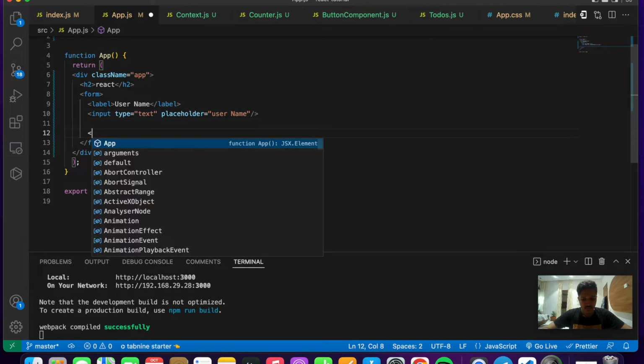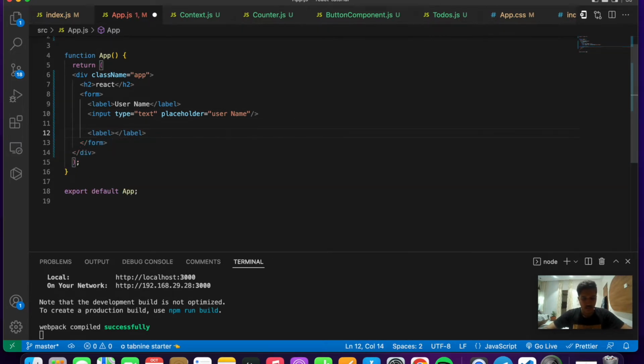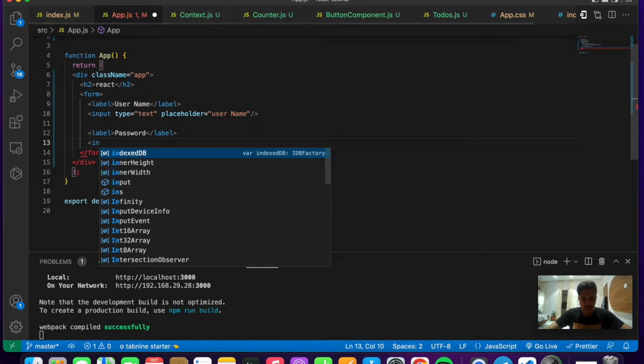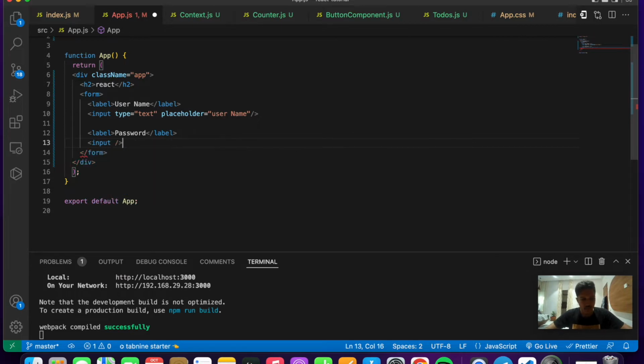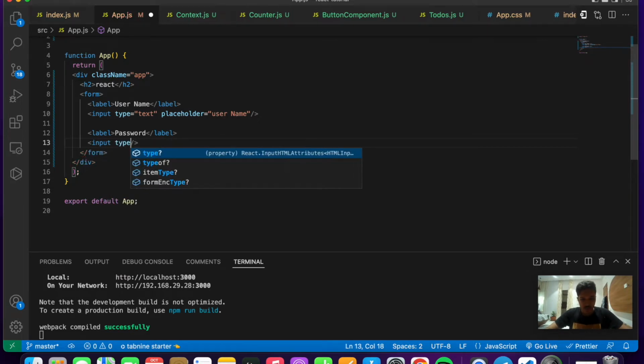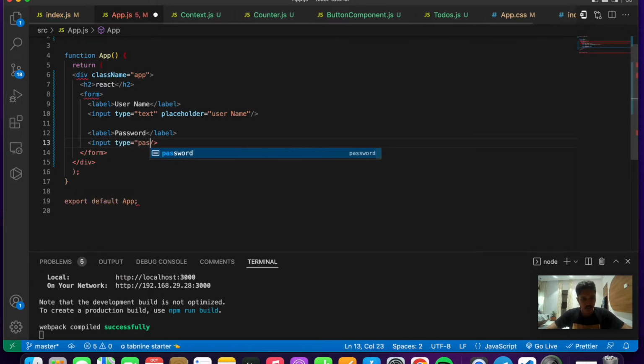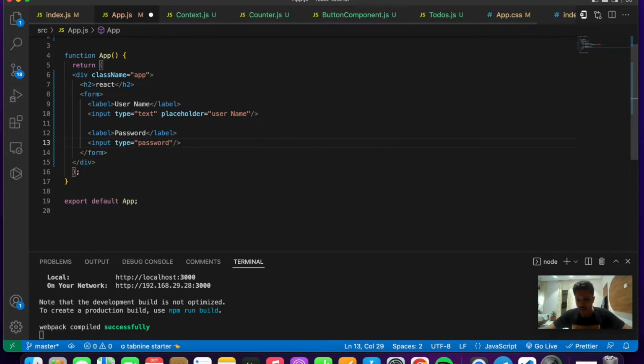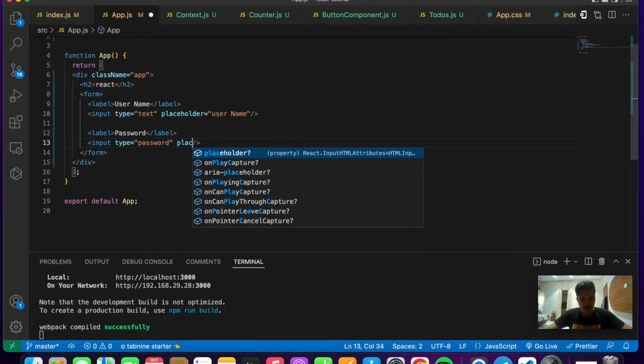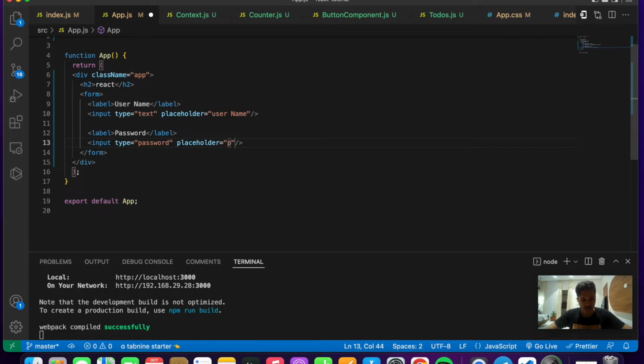Again, we have a second label for the password. After this, we again have the input field to type in the password. So over here, the type is gonna be password, that is the secure text entry is enabled, and the placeholder is going to be password itself. Okay, so let's just capitalize things.